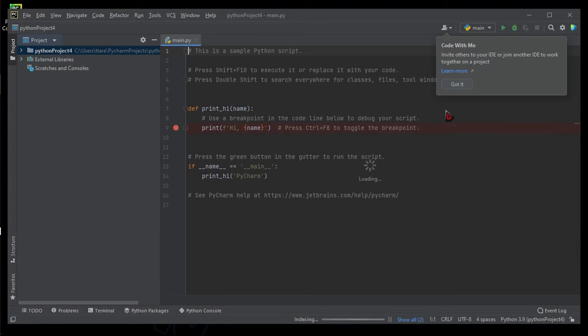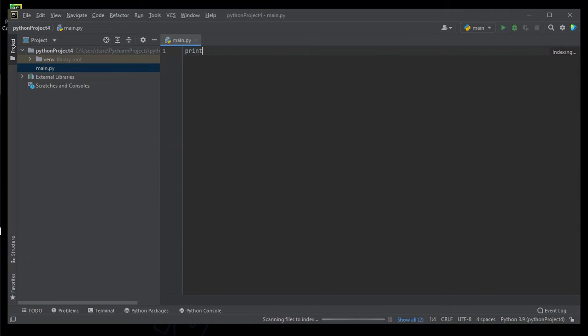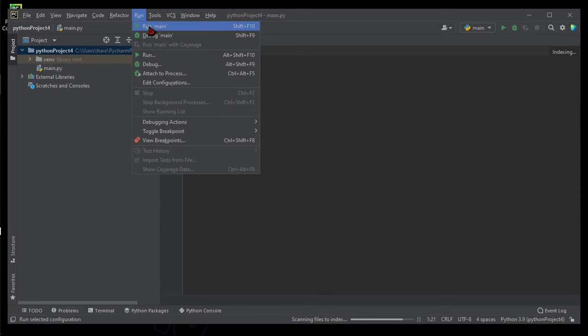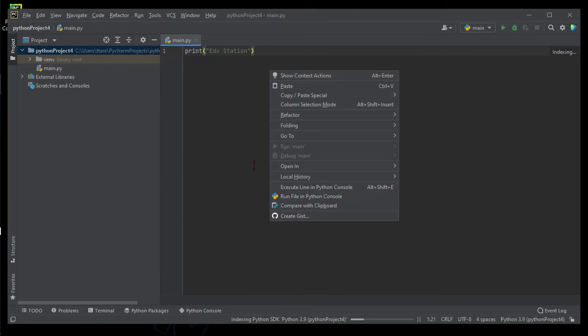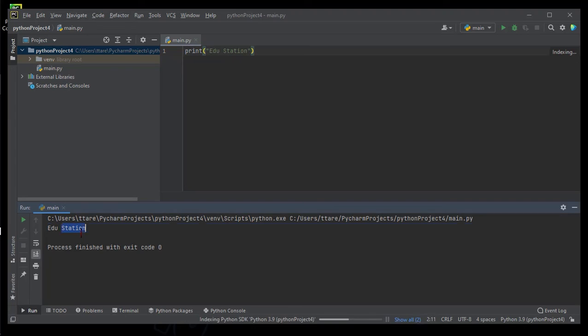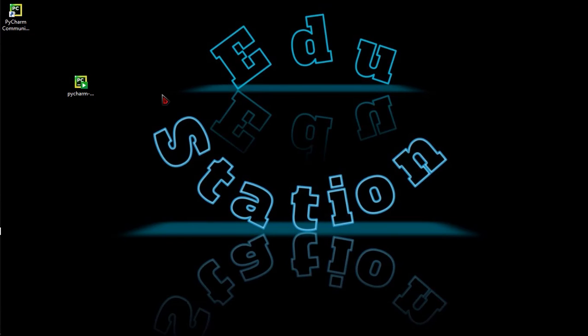Or you can erase all of those and type print hello IDE Station or IDE students. Then go to the above menu bar, choose run, or use the shortcut keys Shift plus F10, or you can right click here in the text editor of the IDE and hit run, or you can run directly from this shortcut icon. All of those are different available options for running the script. Okay, I think all is done now.